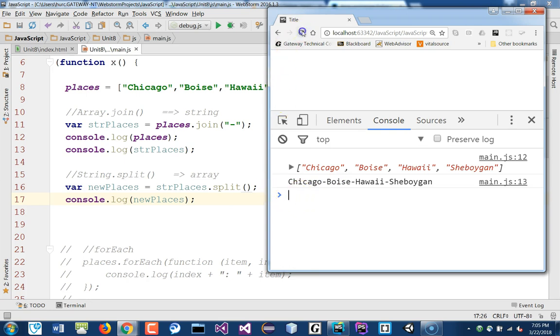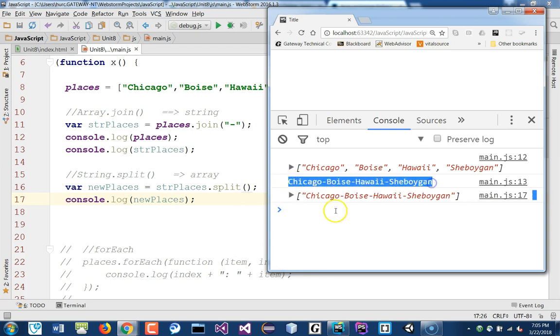Okay, so you can see that it has an array, but since we didn't specify any characters in here, this string has no space in between. There's no white space, so everything is treated as a single element. Okay, so you can see that here.